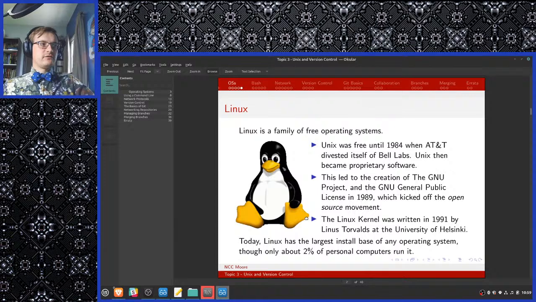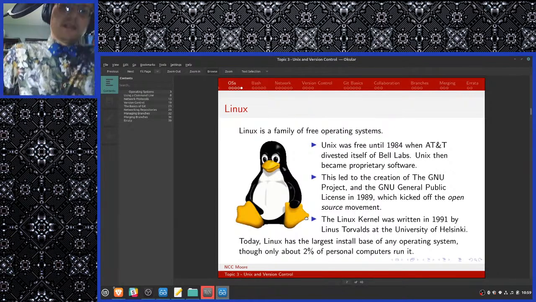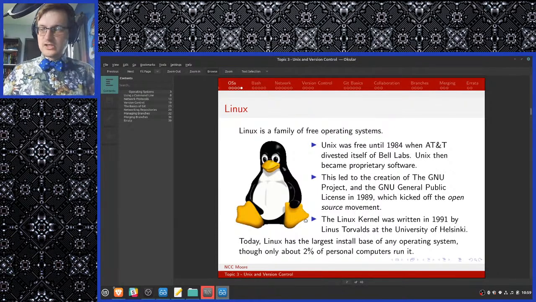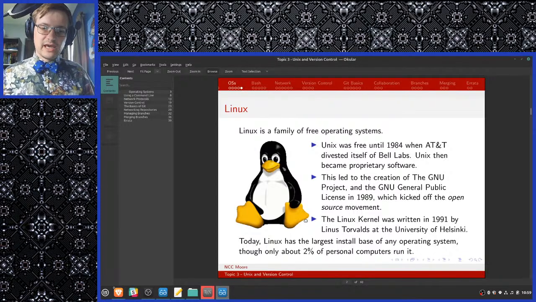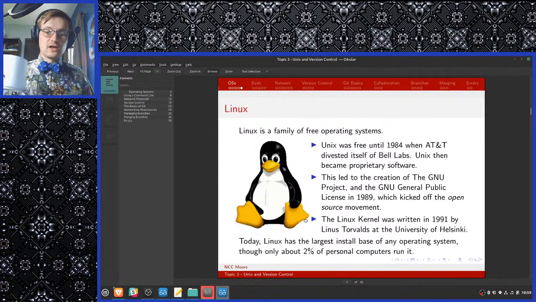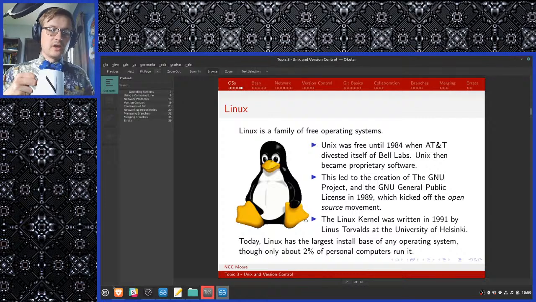And just as a fun exercise for the chat, try to figure that one out. How is it that Linux has the largest install base of any operating system, even though only about 2% of computers use it?